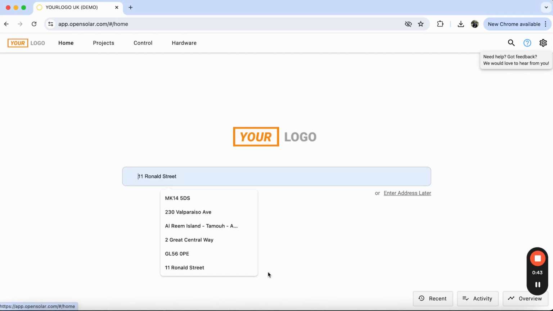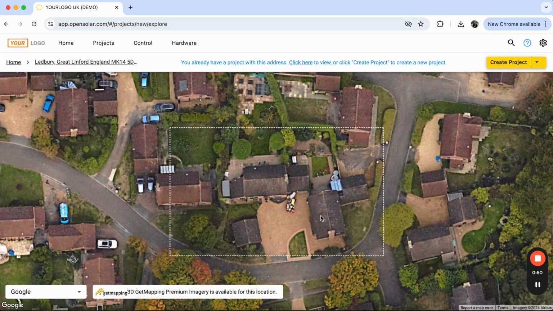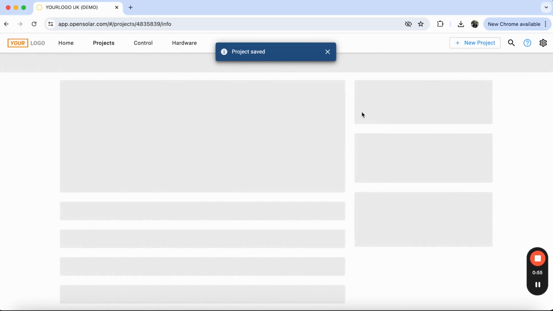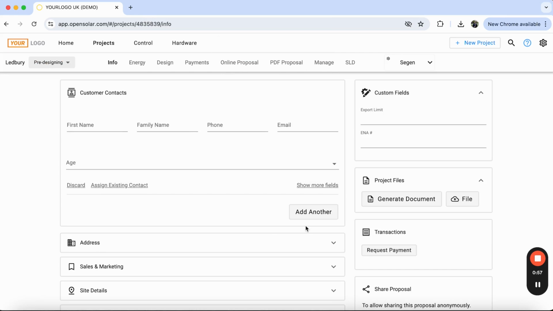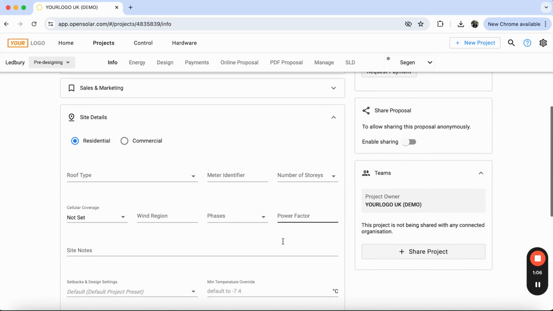In the home section, we can start designing our project by typing in our customer's address. We can then select the property we would like to design on and click on Create Project. We are now in the info section, which is our customer survey. This is where we can input our customers' details like customer contacts and site details as well.